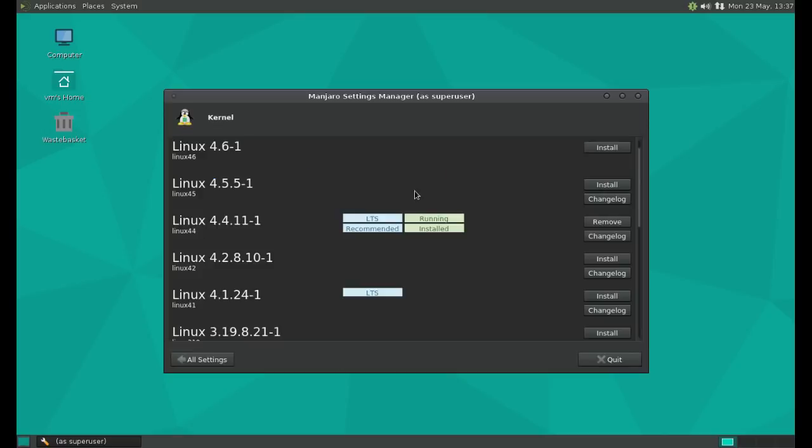I also really like the kernel manager, you can actually decide which kernel you want to run. So we've got the long-term support release kernel here running, which is the standard with this distribution, which is a good standard. That's what I would go for. It's recommended, so it tells you which kernel it recommends running. It obviously tells you that it's installed and running. But you can go to 4.5.5.1 or you can go to 4.6-1.